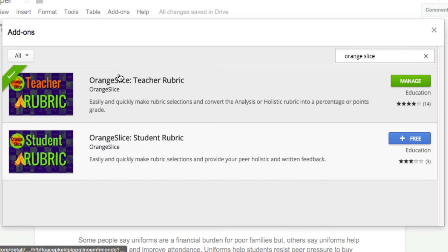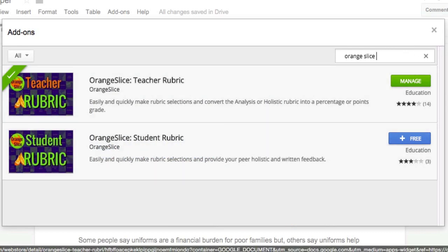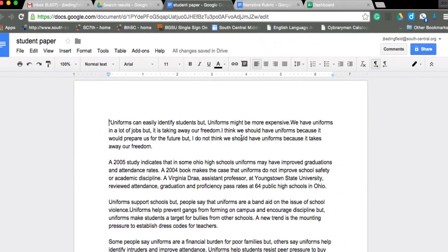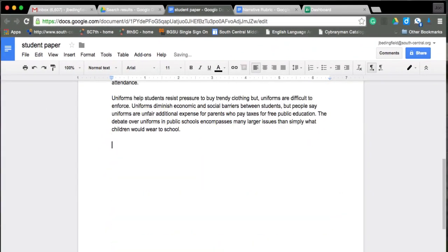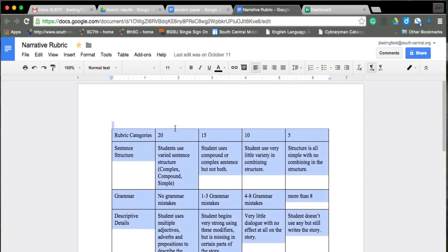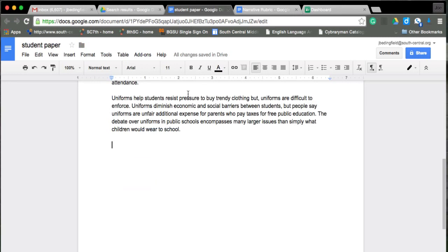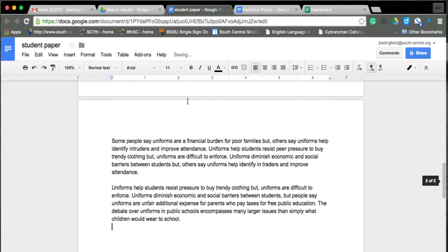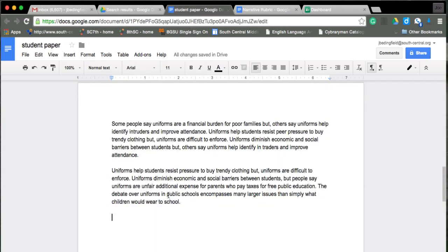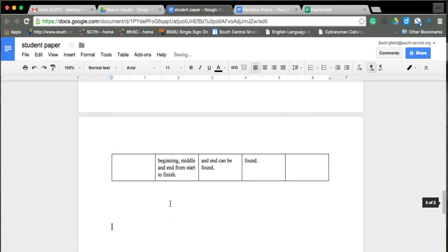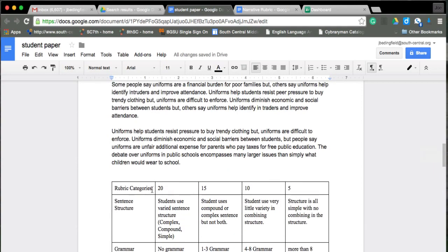The add-on has a teacher rubric and a student rubric for peer feedback. I'll use the teacher rubric for teacher feedback. What I'm going to do is take my narrative rubric that I created and typed out in a Google Doc, copy it with Command C on my Mac, and paste it into the document. The important feature is the rubric categories.